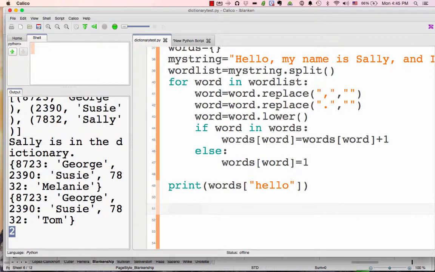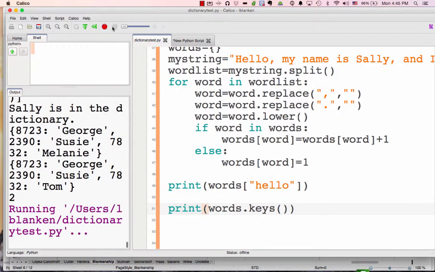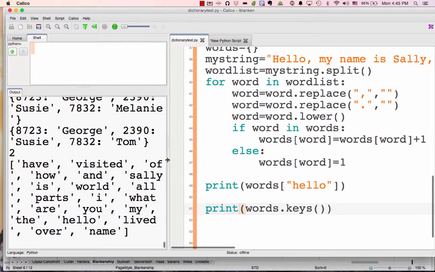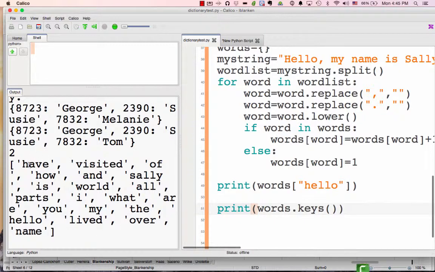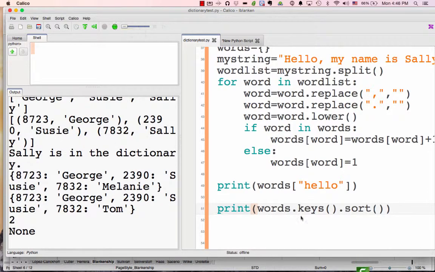So if we generate this word list, in fact, let's just do this. If I were to print words.keys, which should be a list of all the keys in my word list, you can see here that it's not in any particular order. I've got have and then visited, and then it goes and is here, so it's not in alphabetical order. You can sort, though, a list. So using just sort. It's yelling at me. Can you see that?